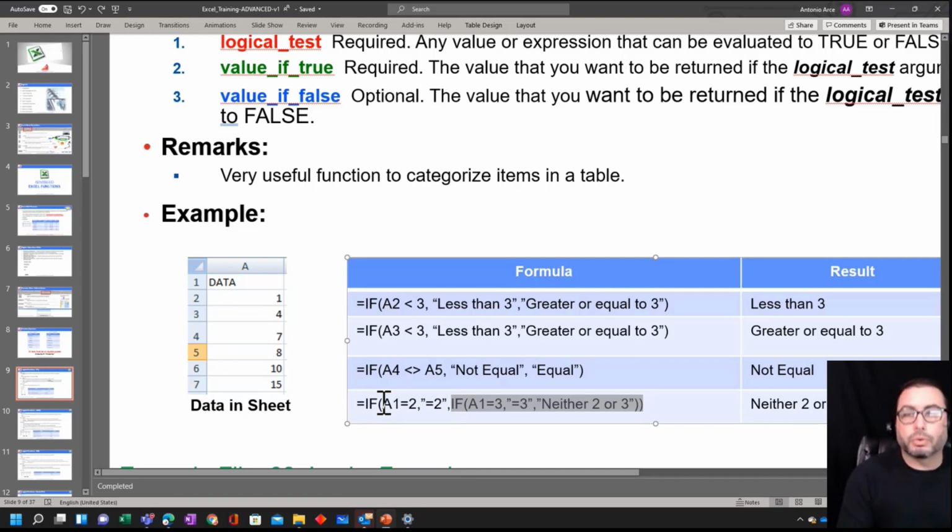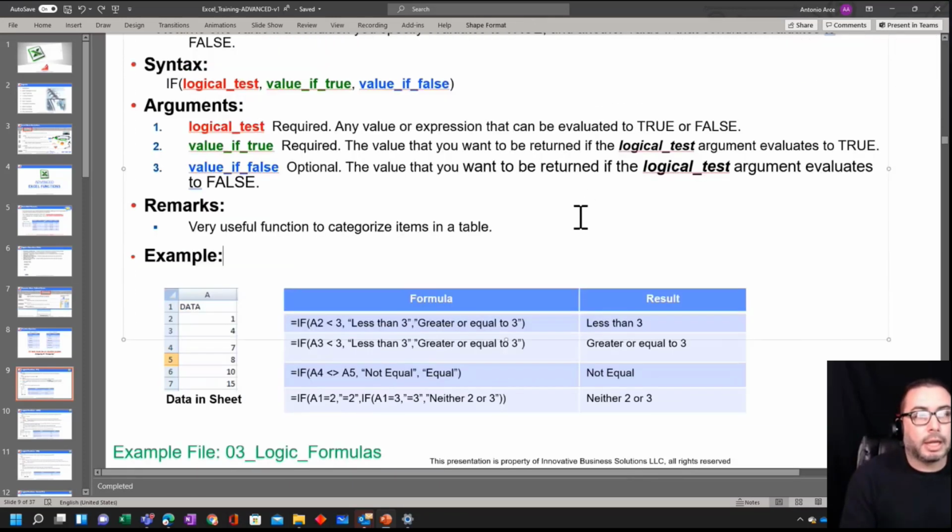But don't worry about this. We're going to go into an example and we can clarify all those in there. Any questions before we jump into the example?